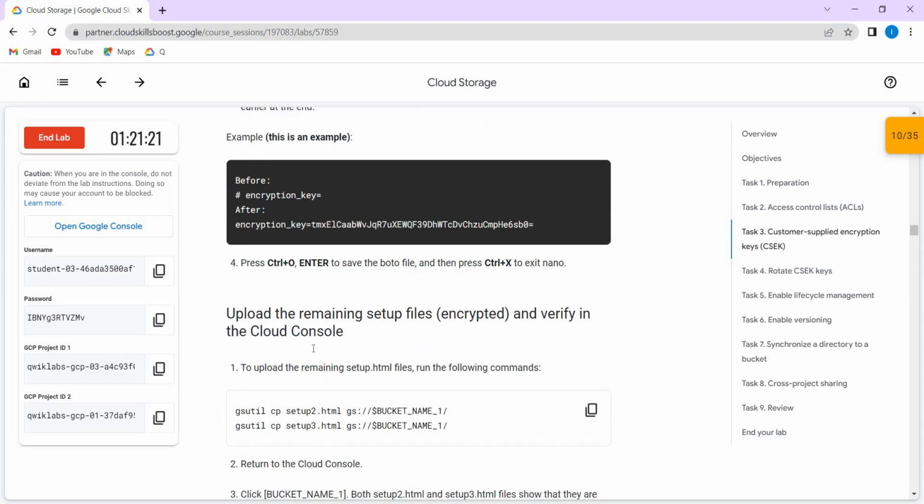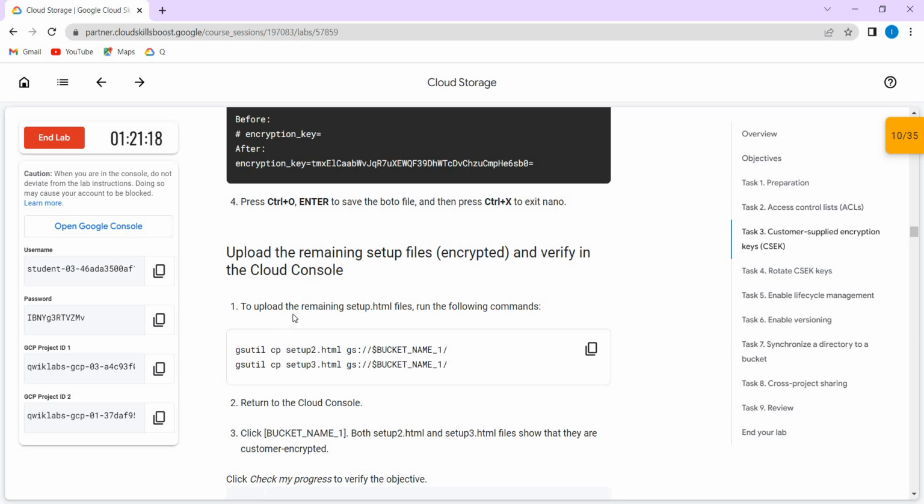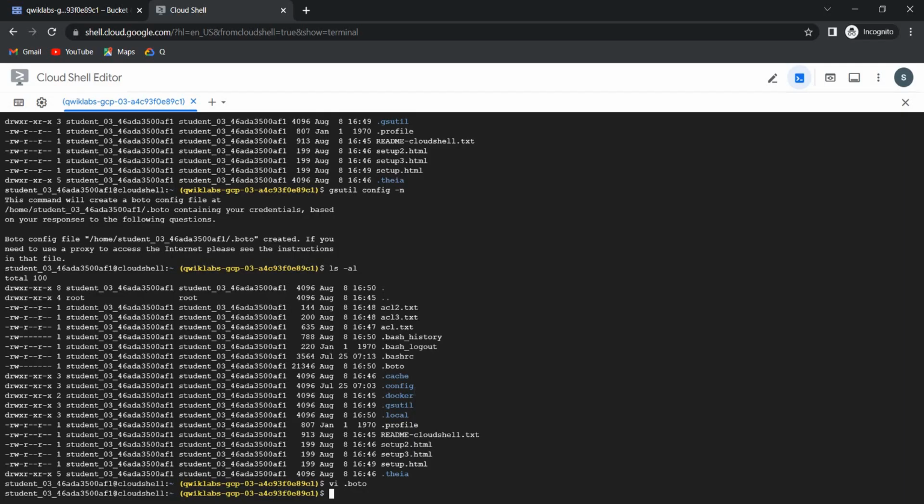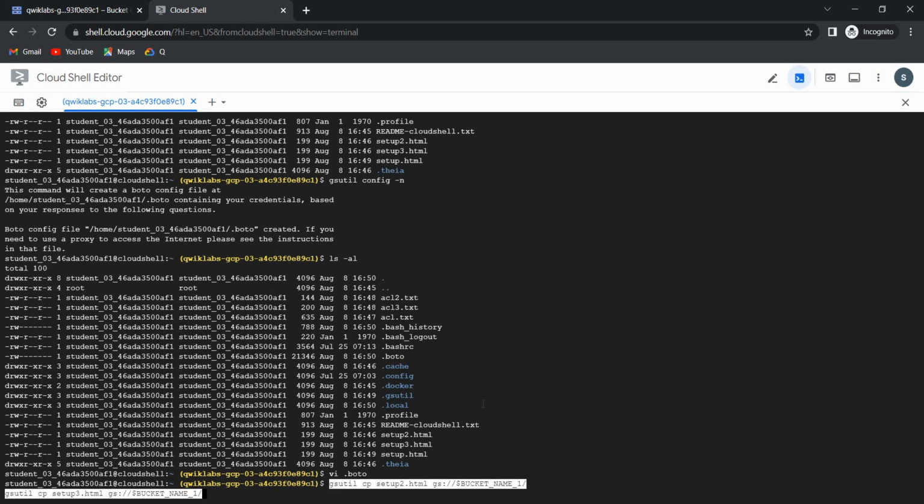So it is done. So here we are uploading setup2.html and setup3.html to the bucket. Just copy and execute the command.